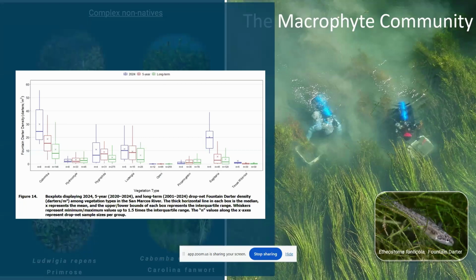This is a box plot. It basically shows, if you can see on the far left, that Cabomba is really good habitat, and it's been shown that we find more darters in Cabomba than we do in, let's say, Texas wild rice over here on the far right. Other native plants also support darters, like hygrophila supports Cabomba, but we don't want that around. We would rather have Ludwigia, and a similar amount of fountain darters are found in Ludwigia.